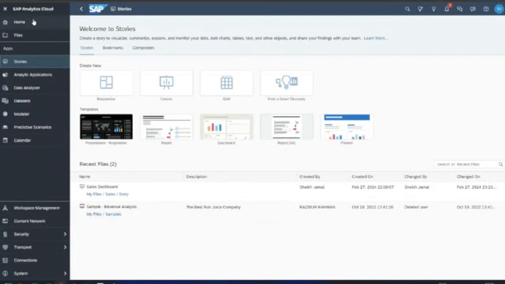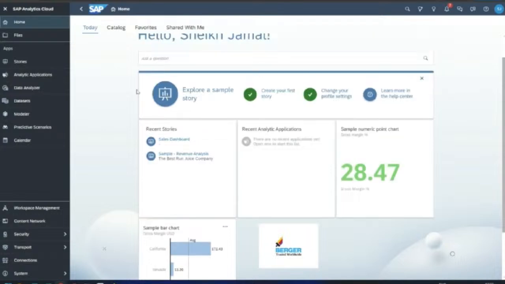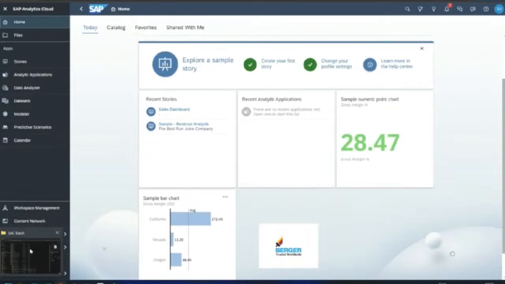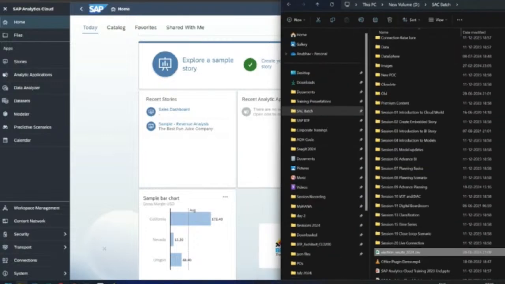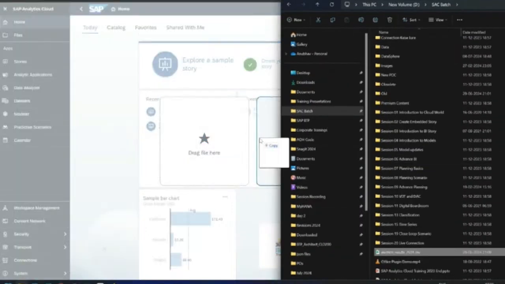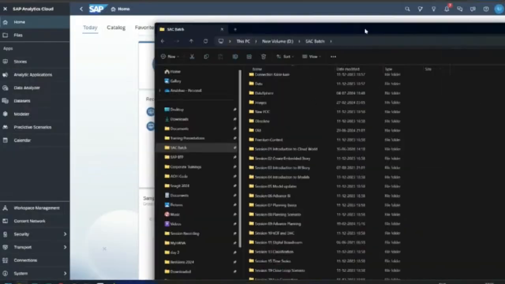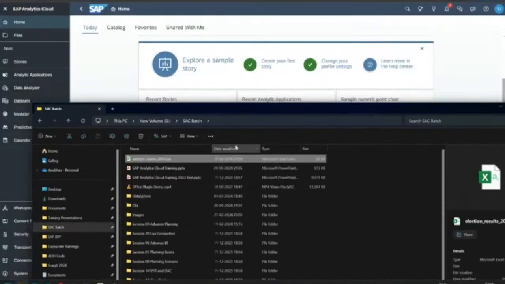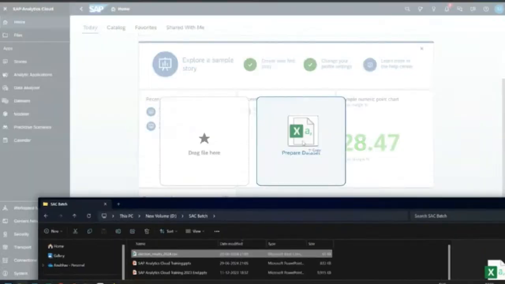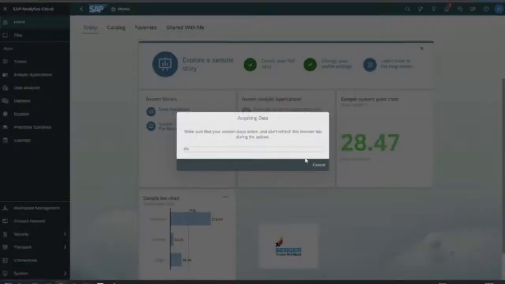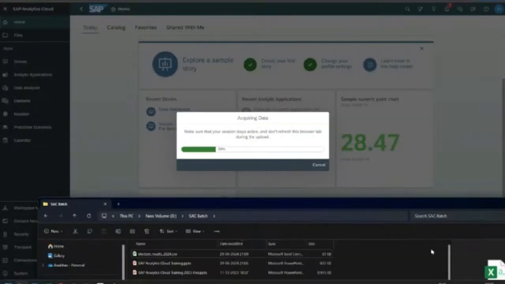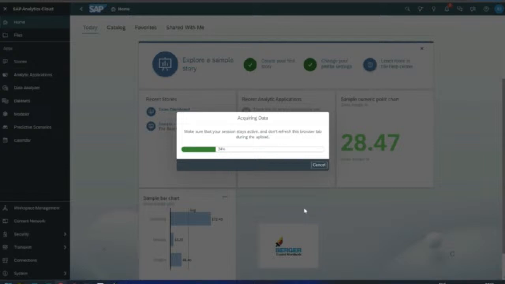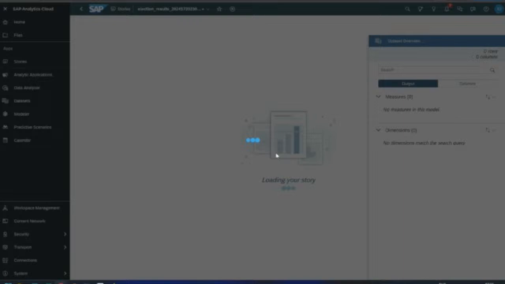Having said that, let's quickly go back to our home page, and we will start with our elections data now. So I will just go ahead and drag and drop my elections data to my home page. When I do that, it gives me an option to create a data set. It shows prepare a data set. So I just drag and drop, and you see now it is uploading the data for us. It is acquiring all the data. Acquiring means it is loading all the data. It's making a copy of the data and putting it in the cloud, in the analytics cloud system.